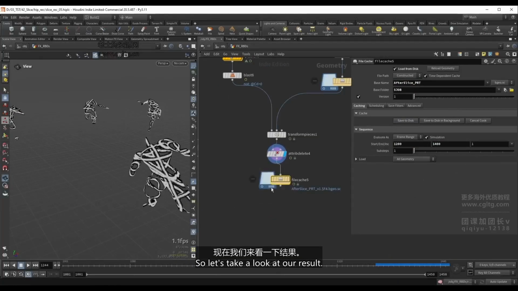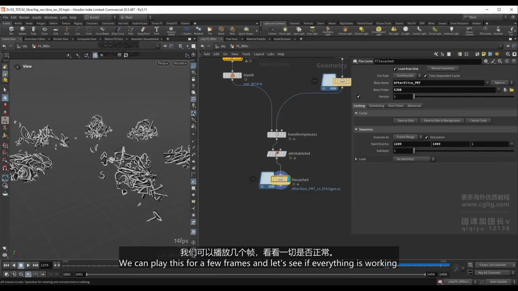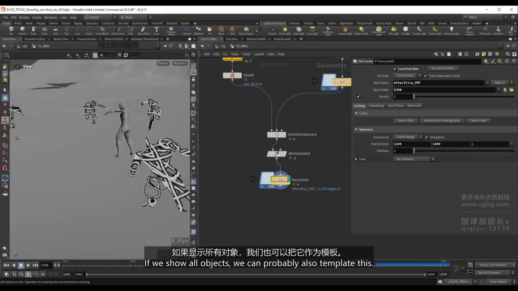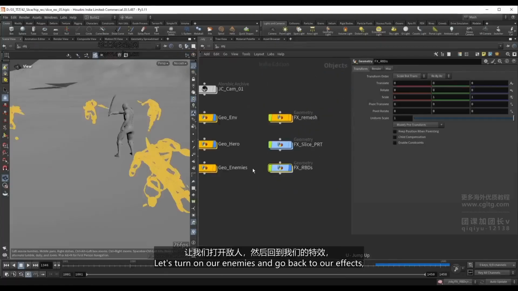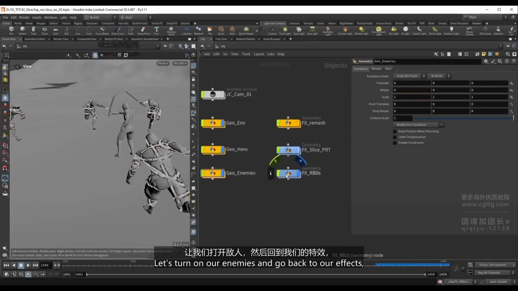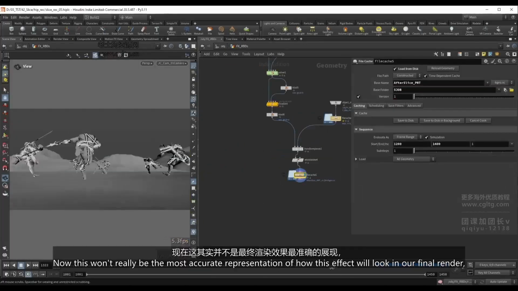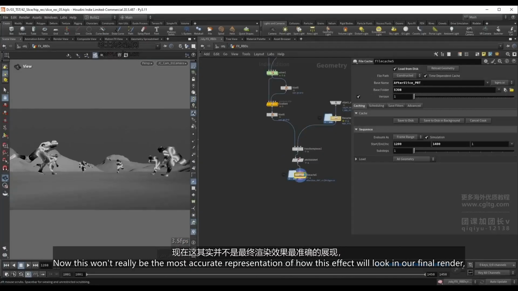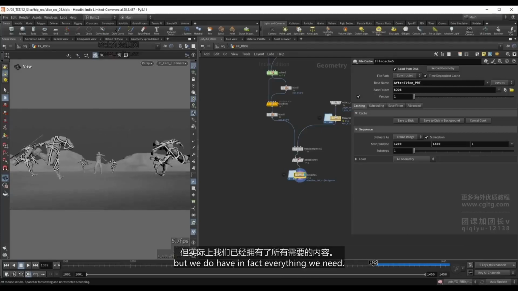So let's take a look at our result. We can play this for a few frames and let's see if everything is working. And I think we have everything we need. If we show all objects, we can probably also template this. Let's turn on our enemies and go back to our effects RBDs and from our camera. Now this won't really be the most accurate representation of how this effect will look in our final render, but we do have in fact everything we need.